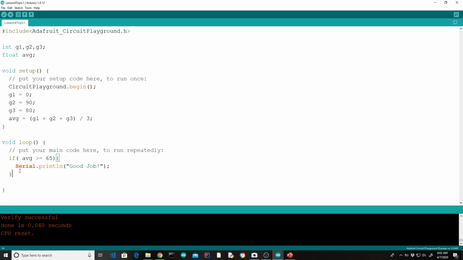So there is another part of an if statement that lets us specify what to do if our condition, our question, turns out to be false. That's called the else statement. The else statement happens whenever your condition turns out to be false. So if average is greater than or equal to 65, we're going to do this. Otherwise, we're going to do this. So let's say "need more practice."